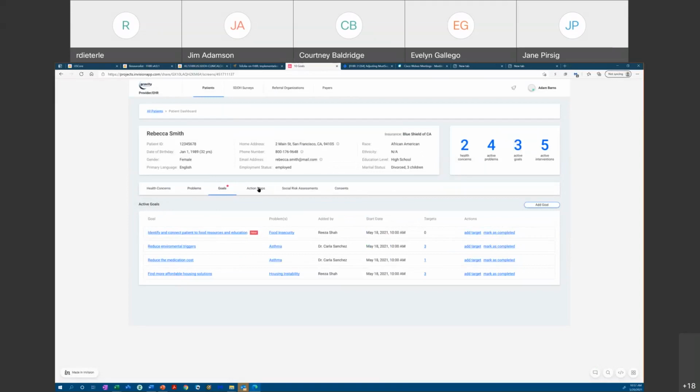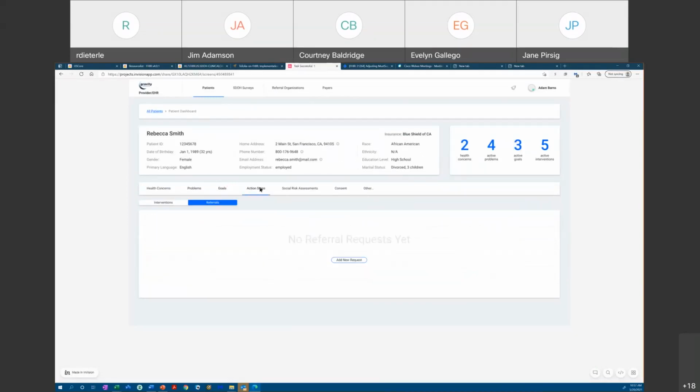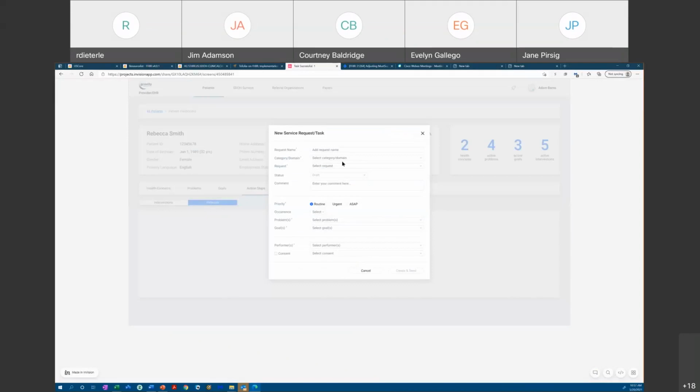Okay? We can take an action step. For example, we can create a referral or an intervention. And we can do so by doing two things. We can indicate a name for it. We can select the category, food insecurity. We can do a request, provision for food. We can indicate the urgency of it. We can select how long this request should remain out there. So this is in the past, in this demonstration.